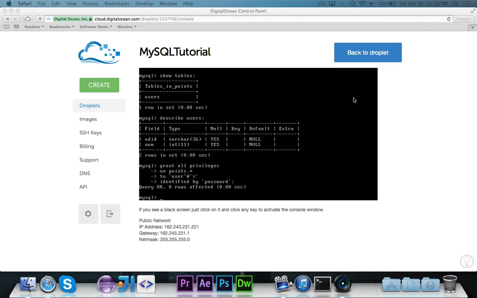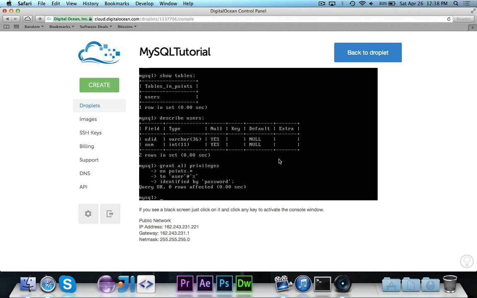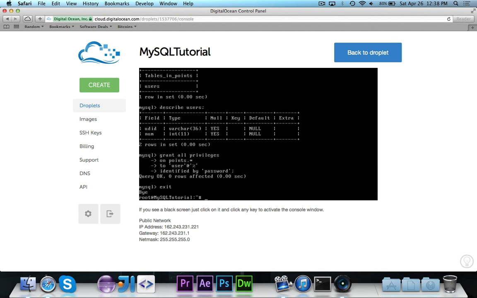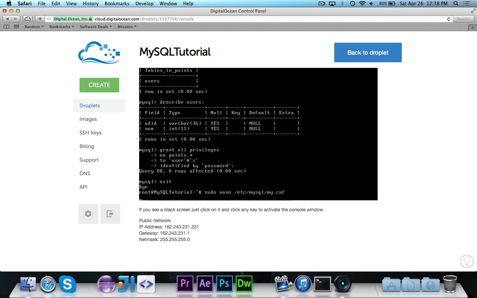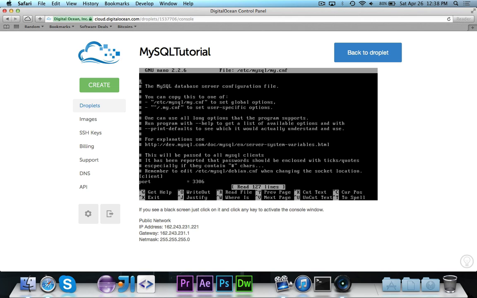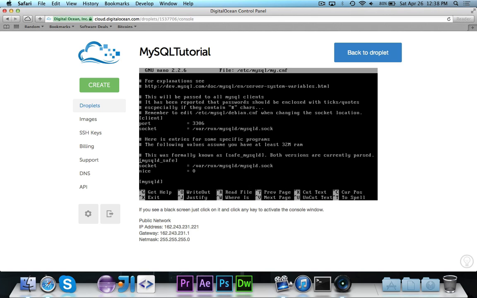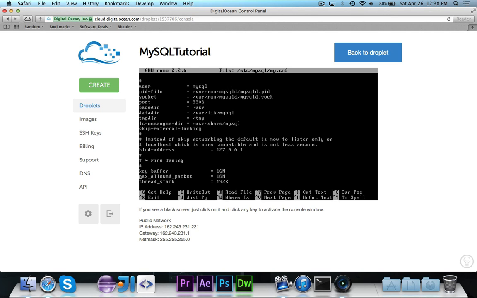Now, one last thing we need to do in order to make this work is let's go ahead and close out of MySQL. I believe we say exit, it should say bye, and then we get back to root at MySQL tutorial or whatever you've gone ahead and called it. We're going to go ahead and type in sudo nano /etc/mysql/my.cnf. And this right here is the MySQL configuration file. And there's one thing that we want to change.